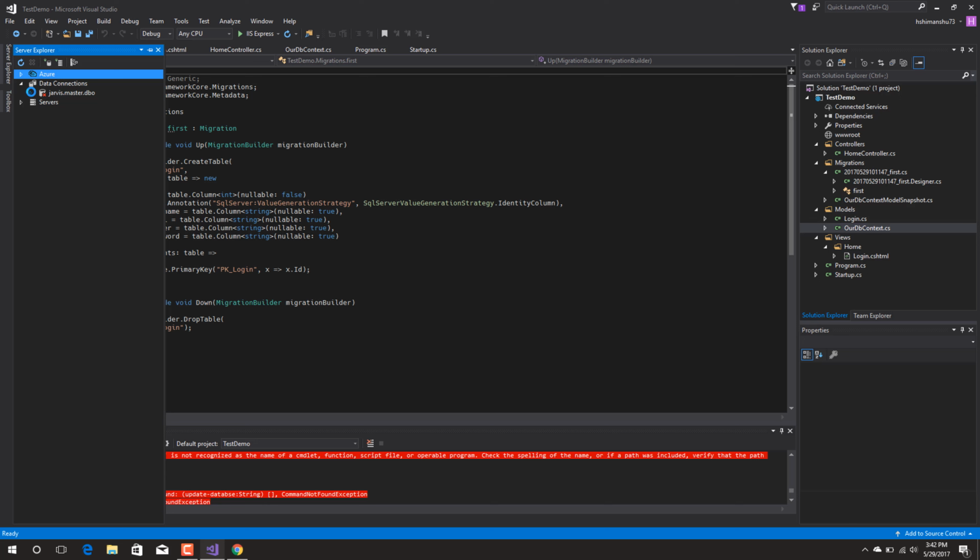Now we are going to verify whether our database is updated or not. Okay, database, tables, and here we are. We have the Login table with the fields we have just defined.